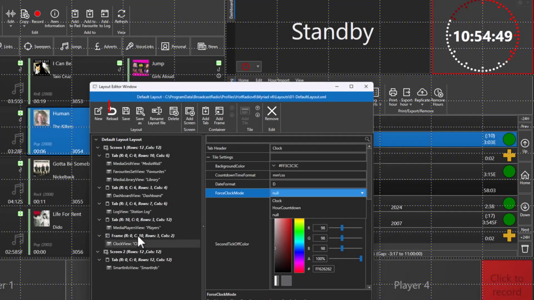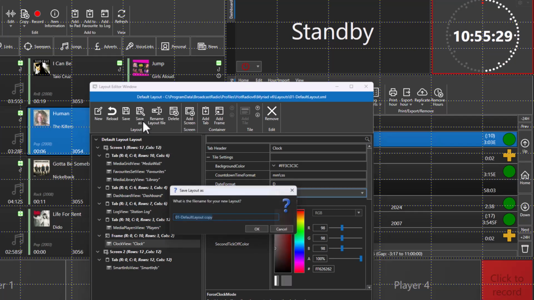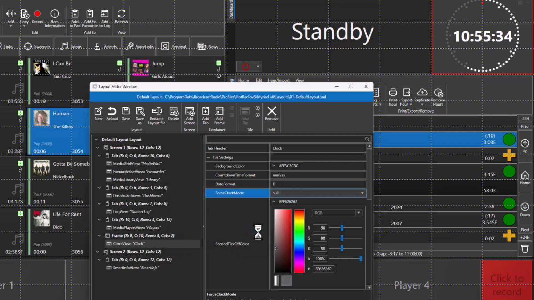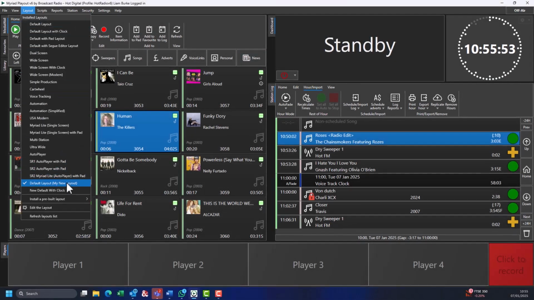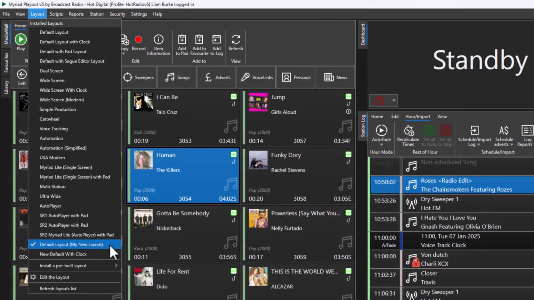Finally, we can use the Save option on the tool ribbon to update the existing dynamic layout, or choose Save As to create a new dynamic layout which will be added to the Layouts menu. In this example, we will use the Save As option to create a new dynamic layout called My New Layout. The new layout will automatically be added to the list of options on the Layouts menu.